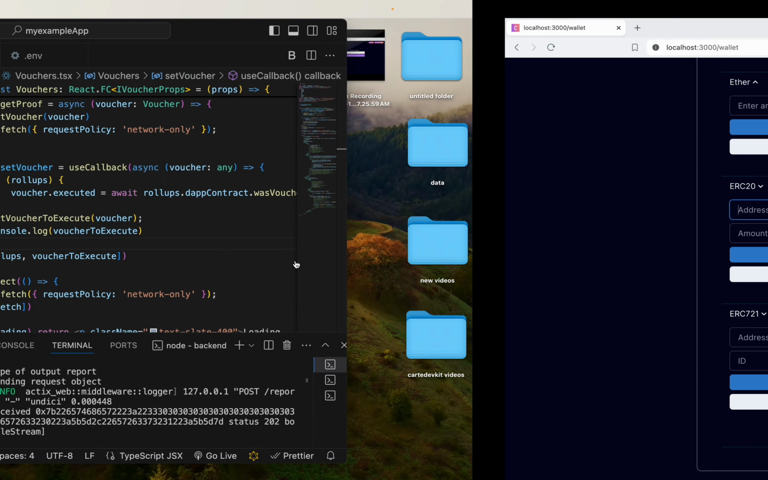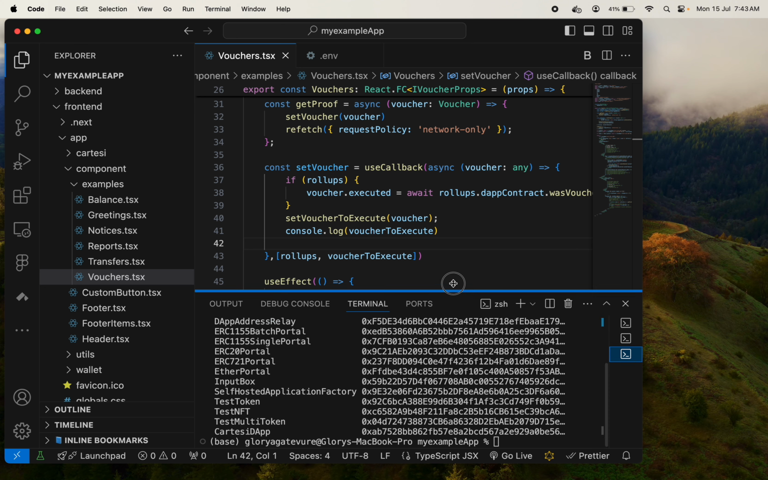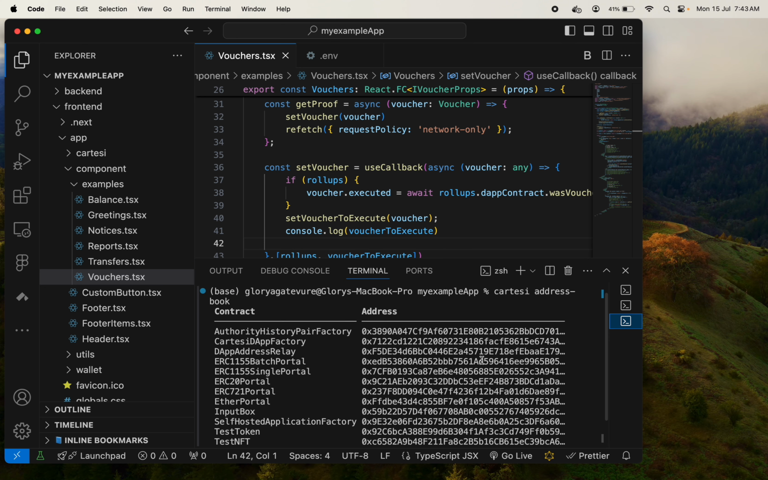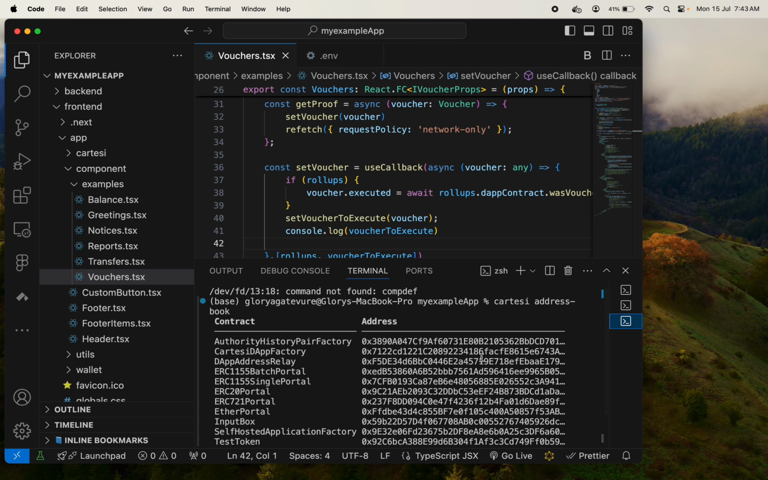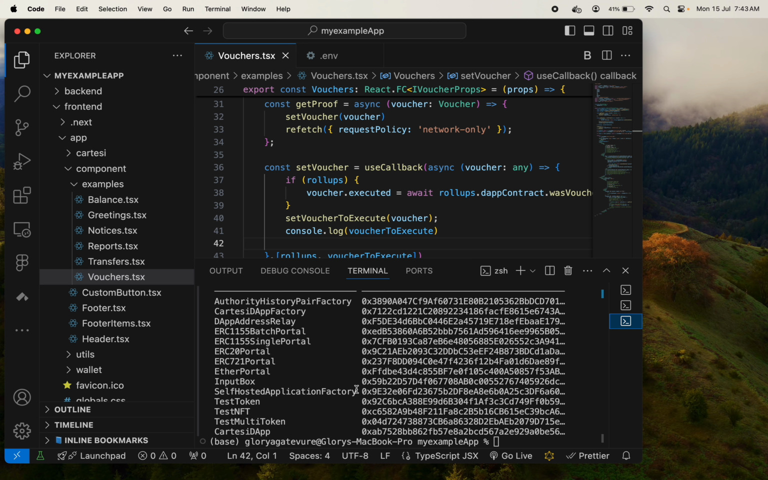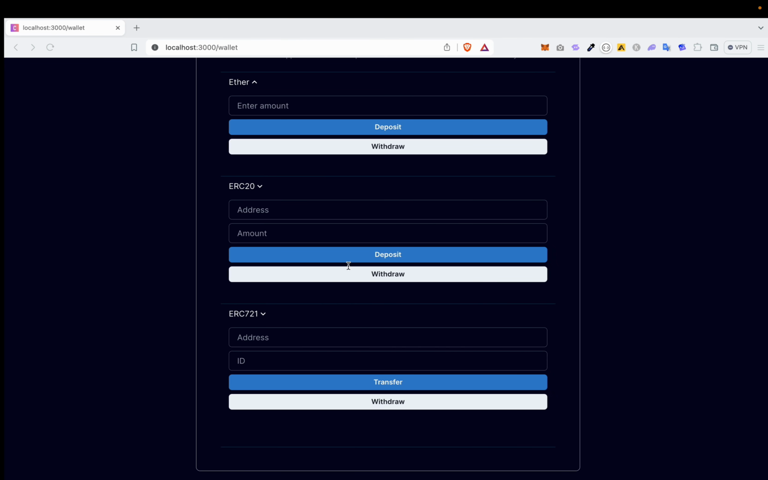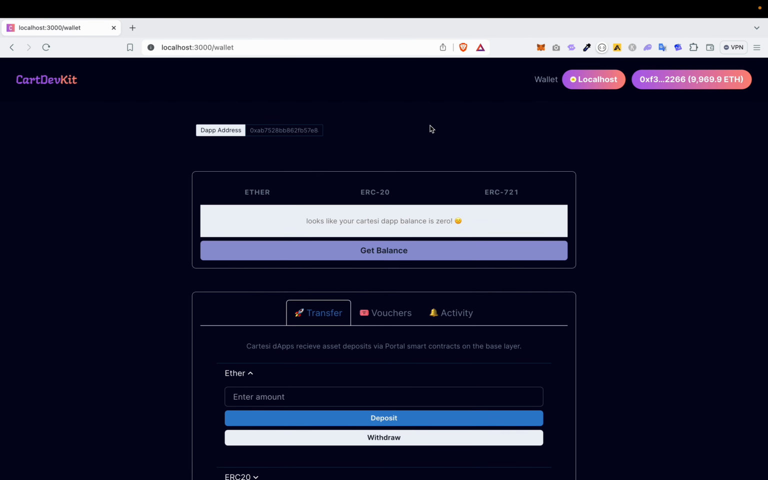So for the purpose of testing, there are some test tokens that have been created by the Cartesi CLI team. All you need to do is just run Cartesi address book, and this is going to give you all the necessary addresses that you will be needing. So for the ERC20 test token, we can make use of this. All you just do is copy this particular one, this test token, or if you want to work with NFT, you copy this and try it out over here. So that'll be all for this video.